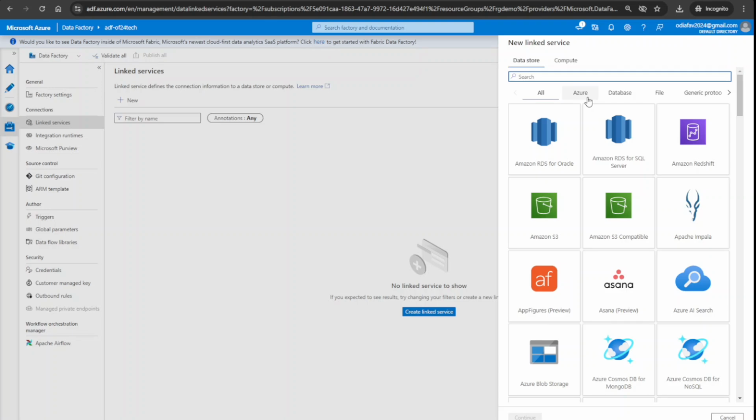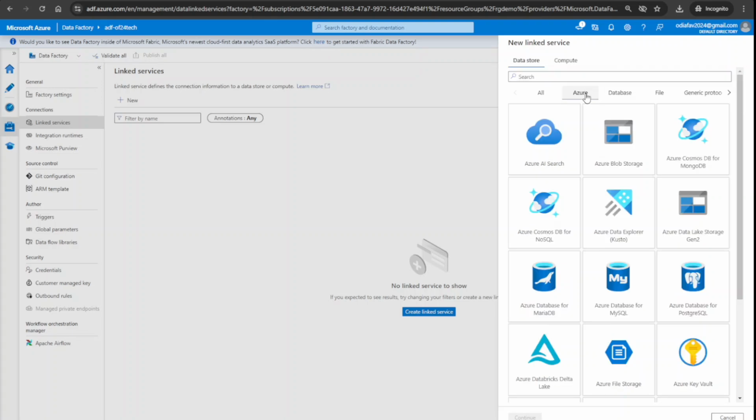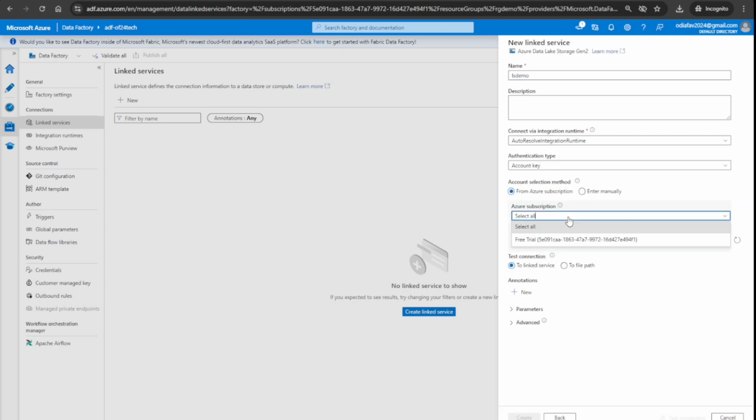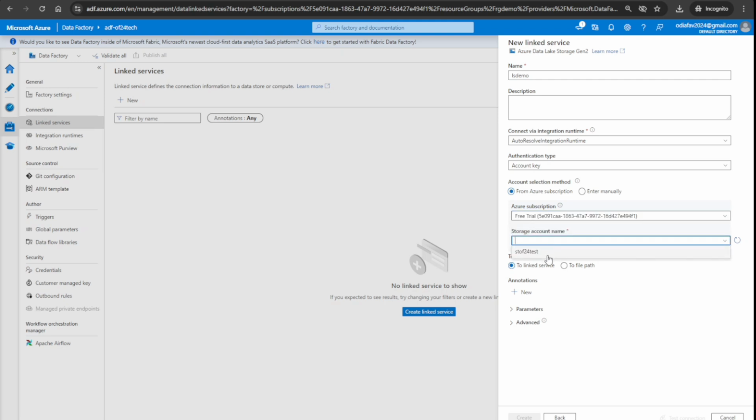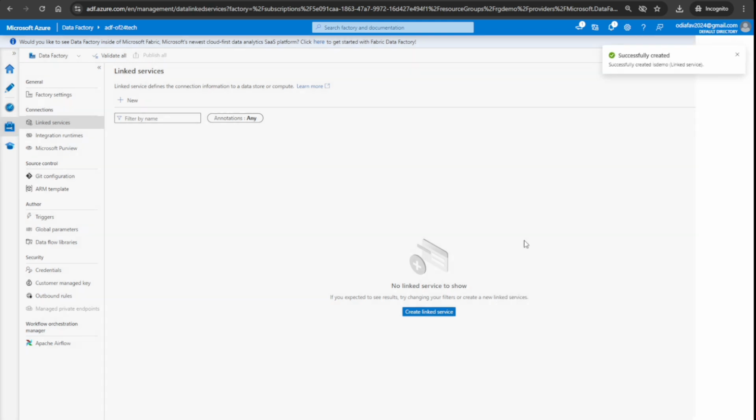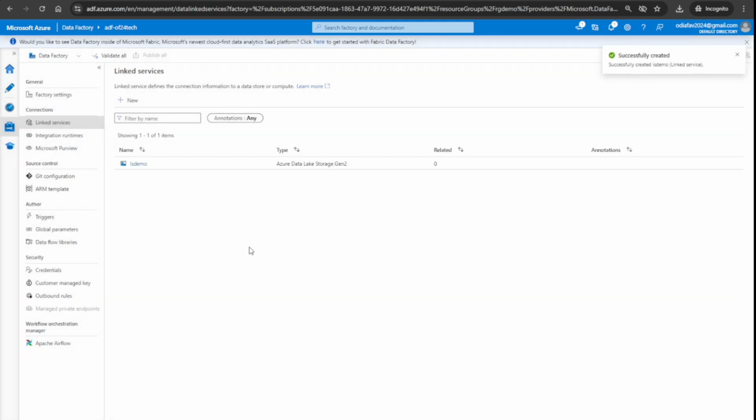We are going to create the linked service for data lake. So I have to select Azure Data Lake Storage Gen 2. I need to select the subscription. I need to select the storage account, and I can test the connection. All right, this connection is successful. Click on Create. The linked service is created now.